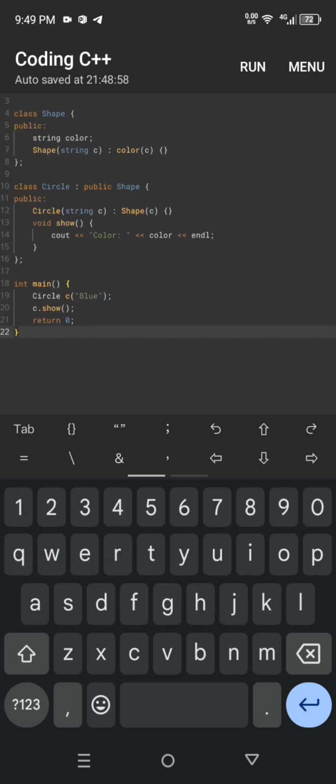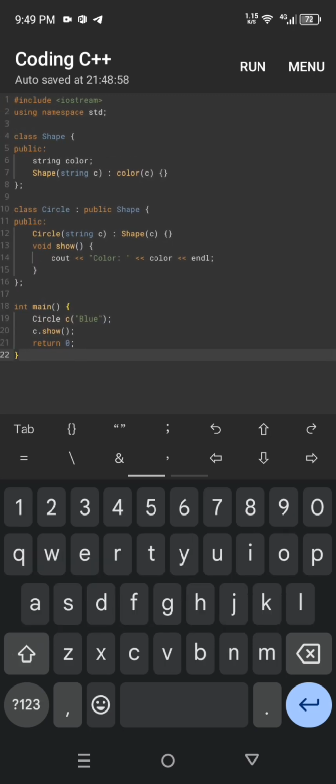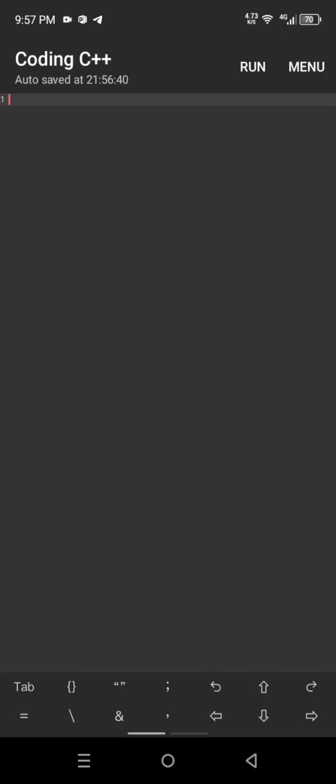So shape is the base with a color attribute. Circle is the derived class that inherits from shape. The constructor of circle calls the constructor of shape to set the color. Main creates a circle object and displays its color. Then let's try to run this program. Then there's the result. And for the last part is polymorphism.